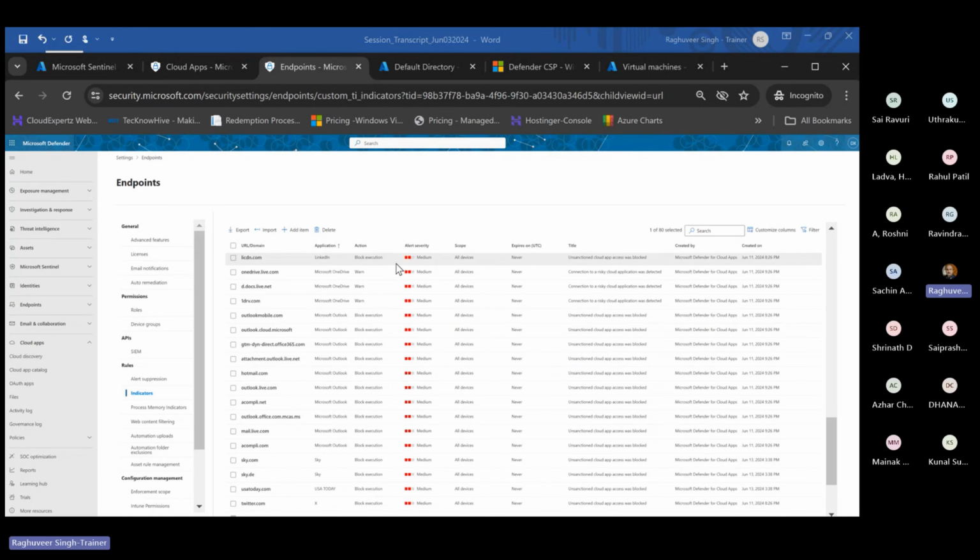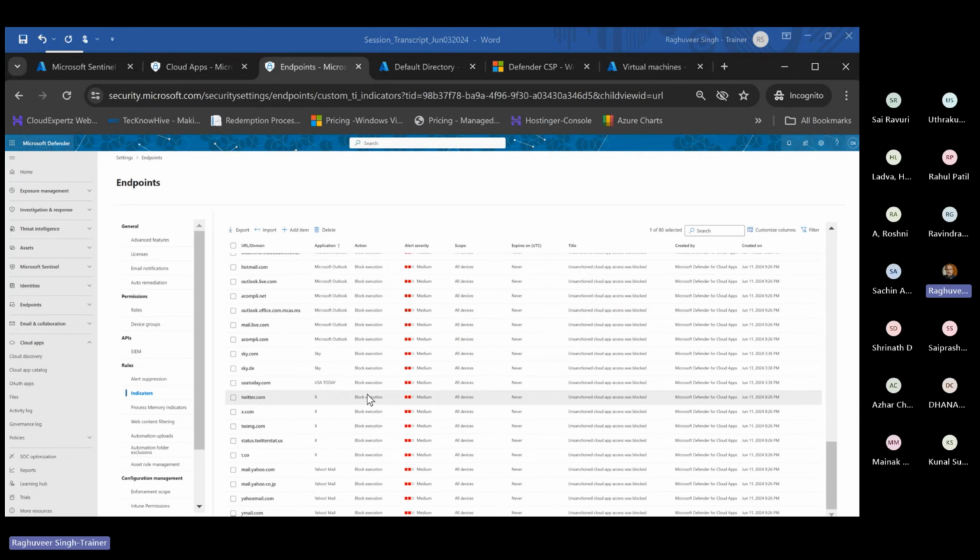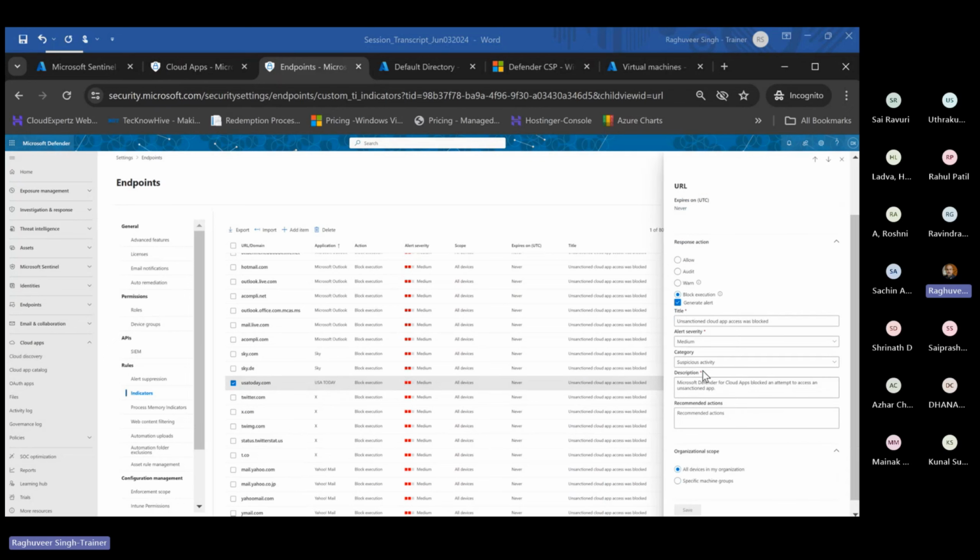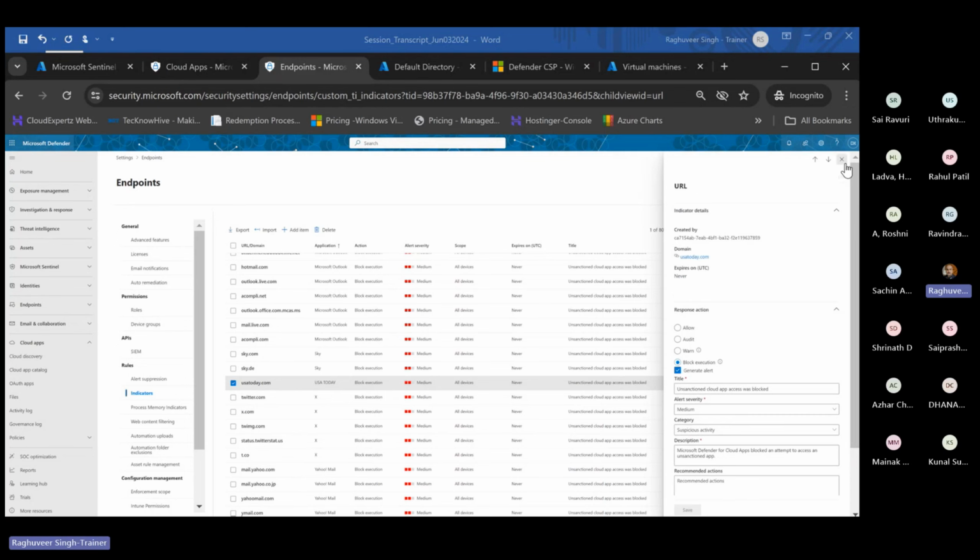So this is how it works. This saves a lot of time that I can spend in identifying. For example, USA Today, I blocked completely. Since it is blocked, it will generate an alert, and there was no point of bypass here. Now, what will happen?